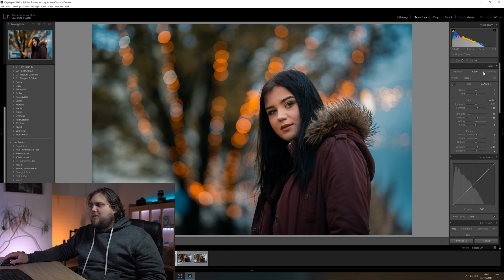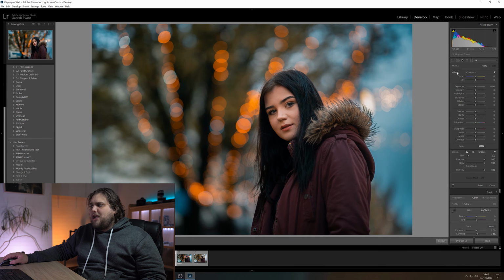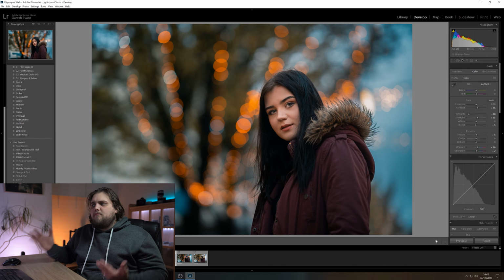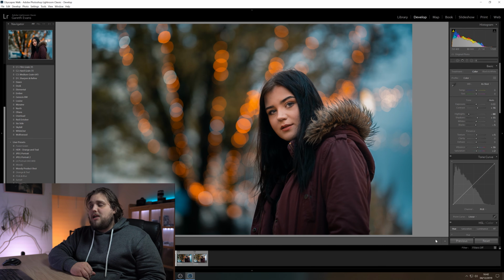Now, if you want to go even further with this, we could just grab the adjustment brush here, double click effect to reset everything, and just add a little bit of exposure and paint it in on the eyes. That's just going to make the eyes pop. And I think that looks really, really nice.